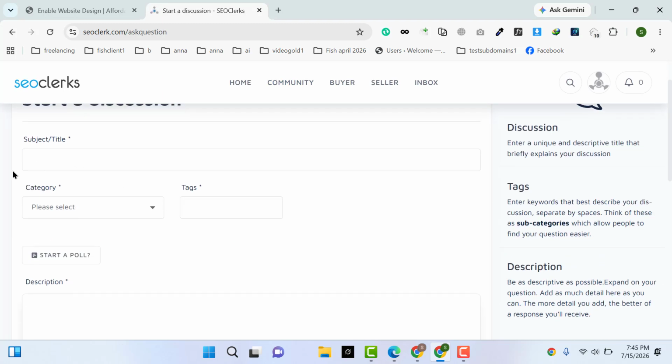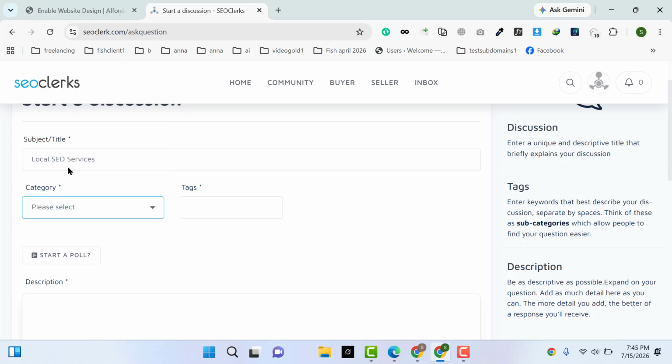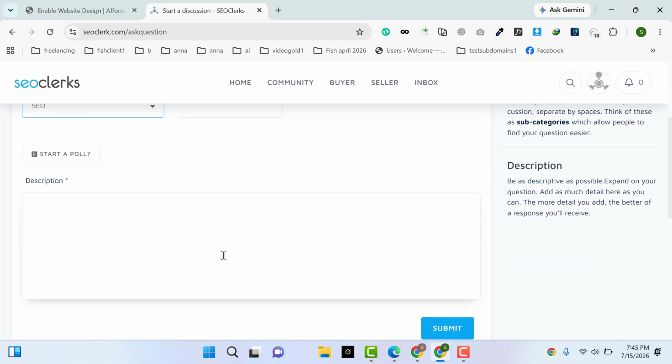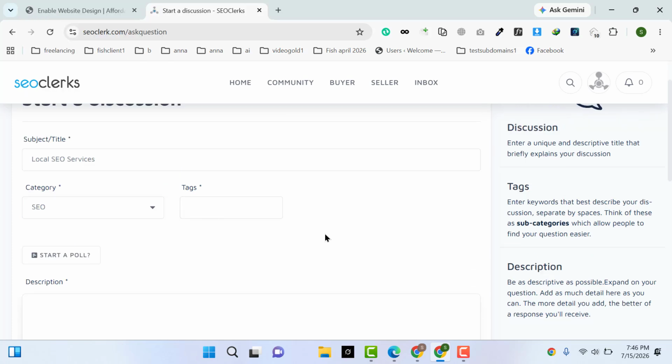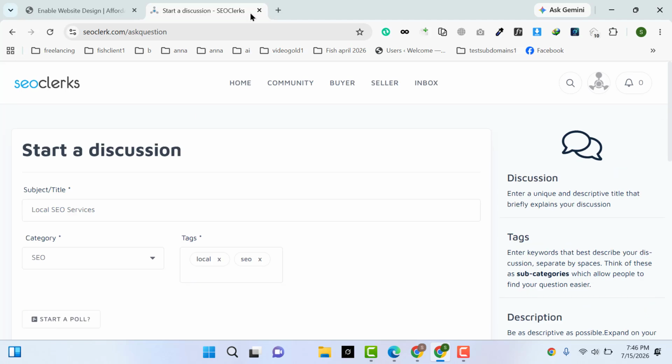Here you can add the subject title, for example local SEO services. After that you can add the category, then add the tags. So let me select the SEO category. Then after that let me add the tag local SEO. After that here we need to add the description.